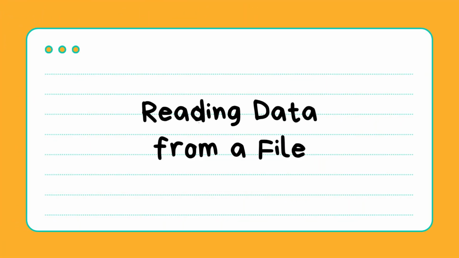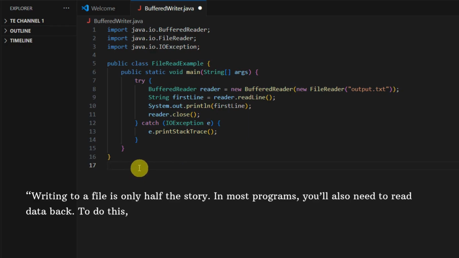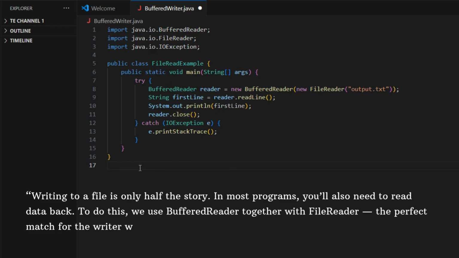Reading data from a file. Writing to a file is only half the story. In most programs, you'll also need to read data back. To do this, we use BufferedReader together with FileReader, the perfect match for the writer we used earlier.